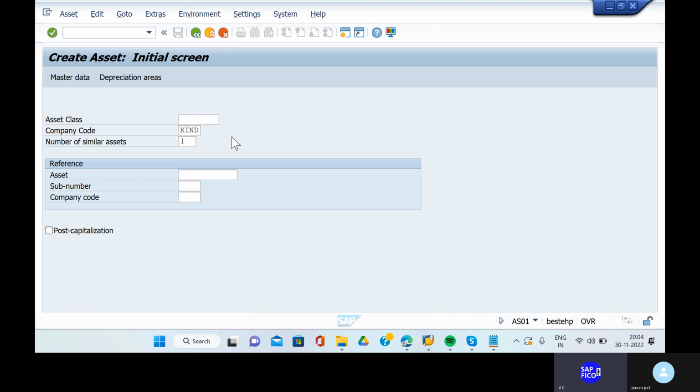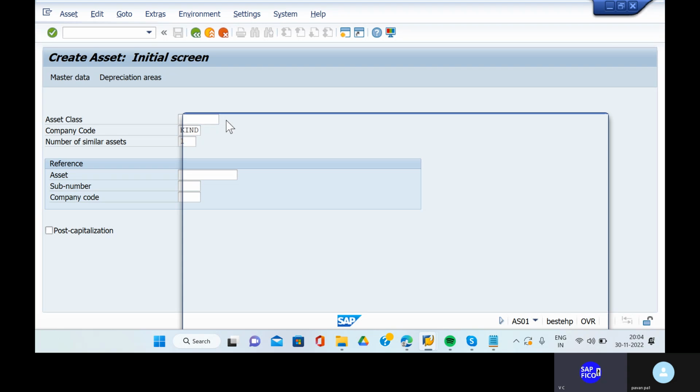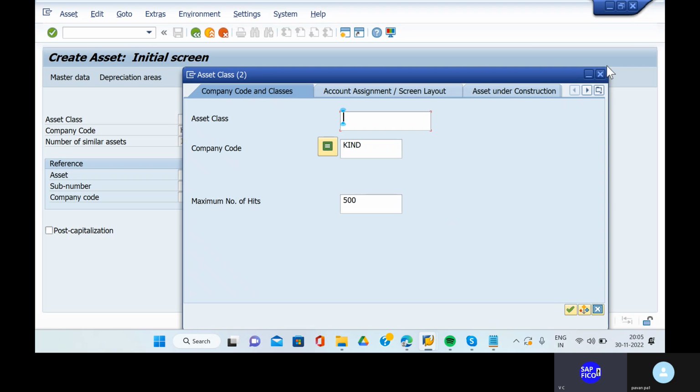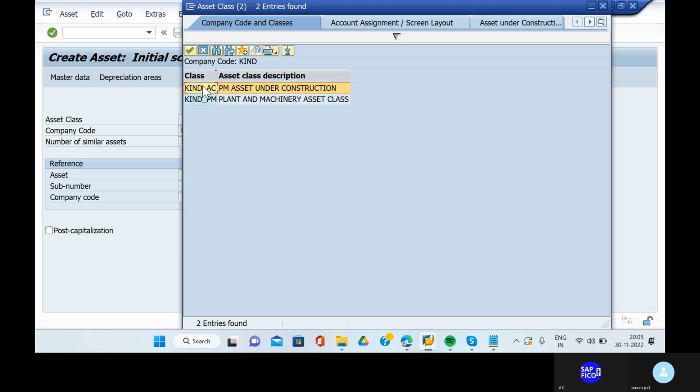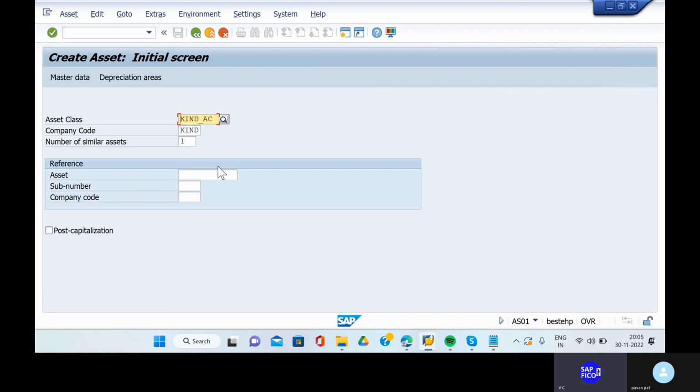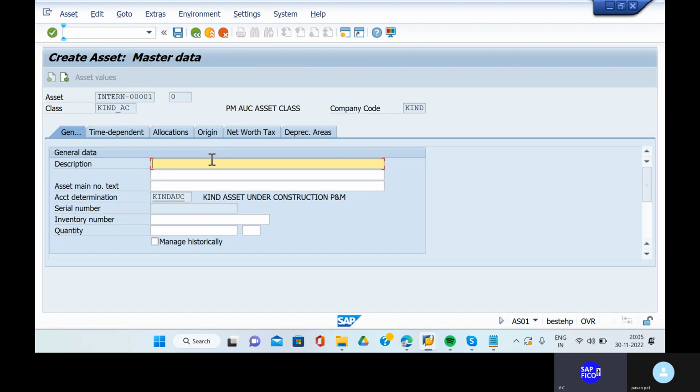We are going to create one asset under construction asset master. Take out the class as asset under construction. Click on enter. That is the asset under construction class we have created, right? Take out that one. Click on enter.